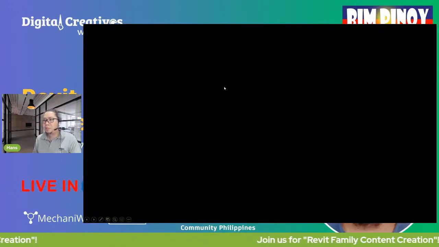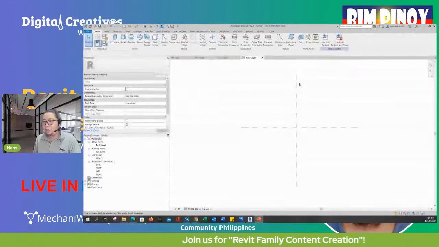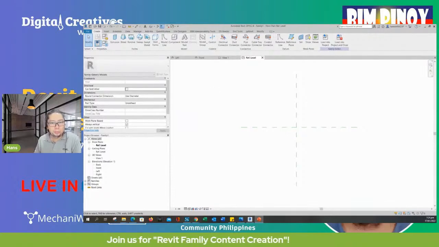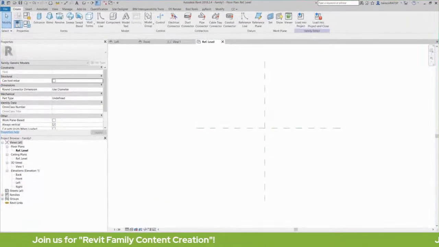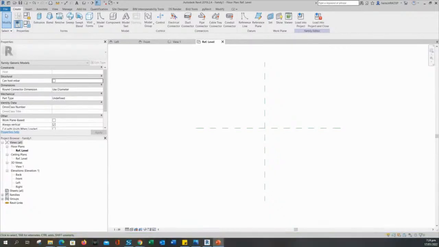So that's my slide, and now I will go to the software. I'm using Autodesk Revit 2019, with the 19.2.4 update from Revit right now.